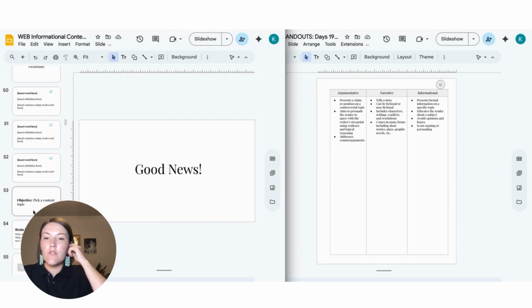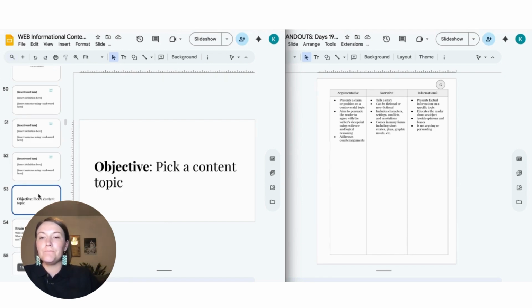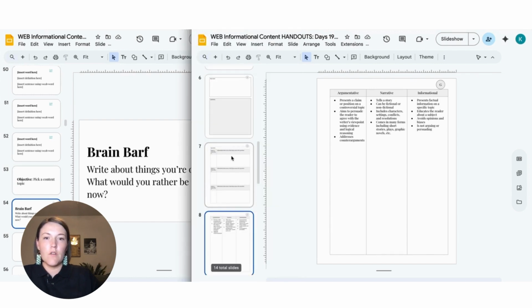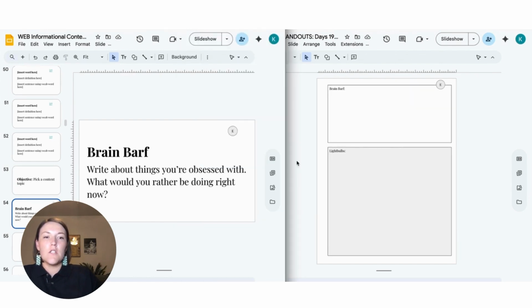The next day we'll do the same warm-up, good news, and 3 vocabulary words. And then the objective for the day is to pick a content topic. And we're going to start by doing a brain barf on handout E. So here at the top, I just want them to brain barf about things that they care about.